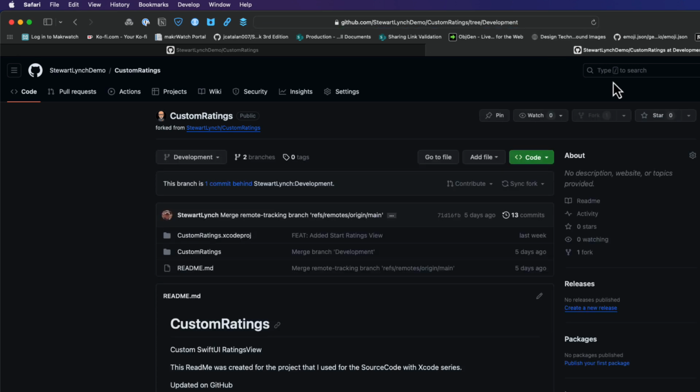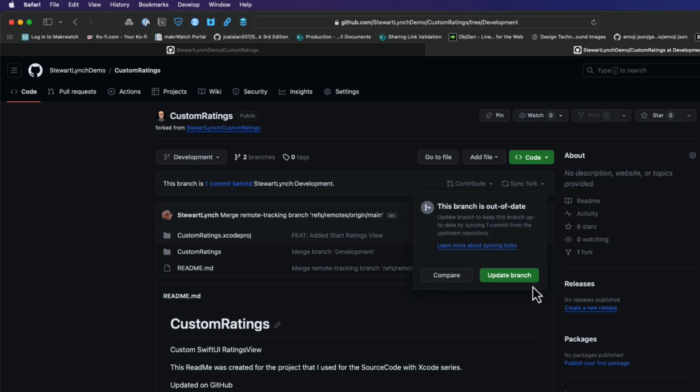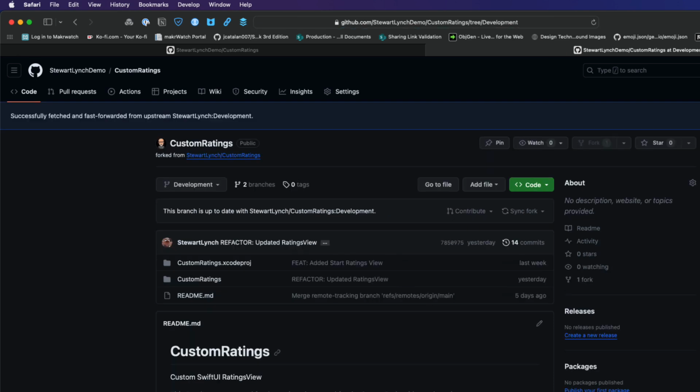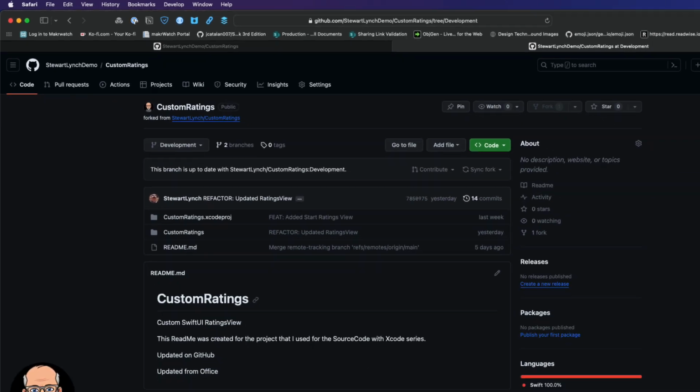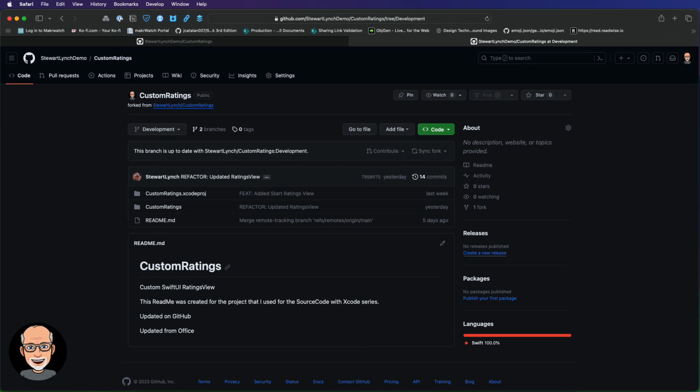And if I refresh the page, I see that it's now telling me that the development is one commit behind the original. So what I need to do, and make sure that I always do this, is to sync the fork to update the branch. And this will synchronize it with the real repo for Stuart Lynch. Now I need to return to the demo's forked project and make sure I'm on the development branch.